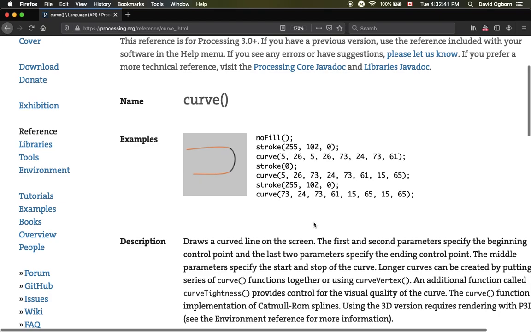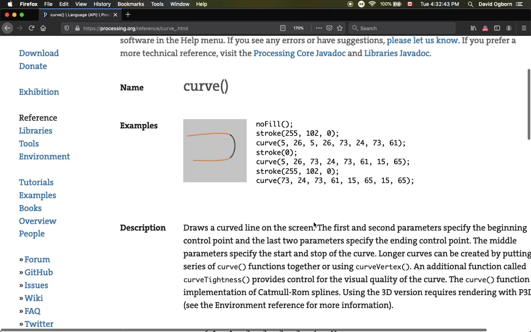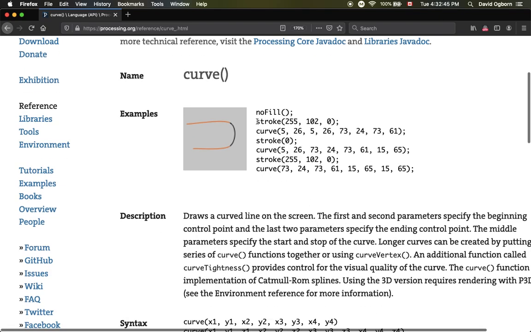So I come to the documentation for curve, and I get a little example, and I see in the example that they're using no fill to be clear that this is not a shape that gets filled in, and then they're using stroke to set the color of this thing that's going to be drawn, and then they're drawing a curve, must be one of these three curves we see here, and then they're setting the color again and drawing another curve, setting the color again and drawing another curve.